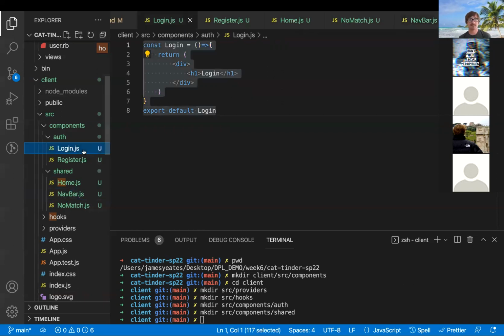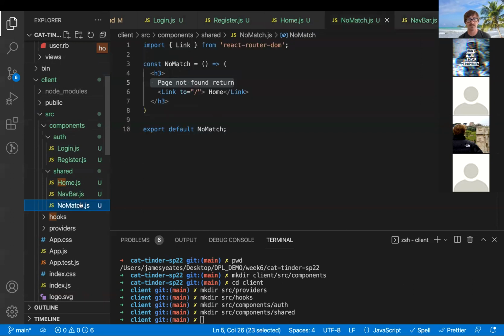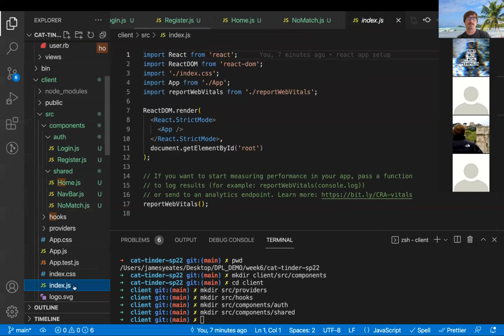So I'm going to have a login page, a register page, a home page, a navbar component and a no match component. But this gives me some stuff to get just the basics of React Router set up. So let's go to my index.js and get these set up.